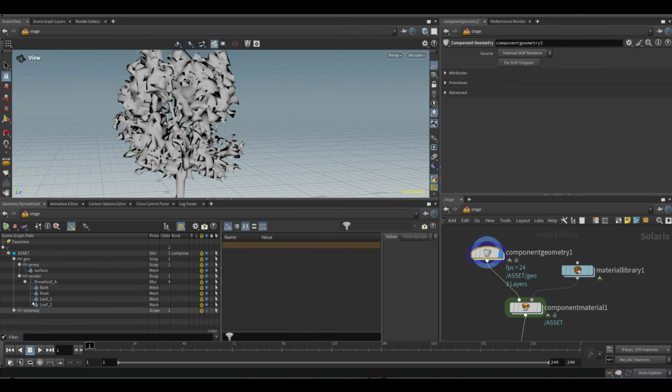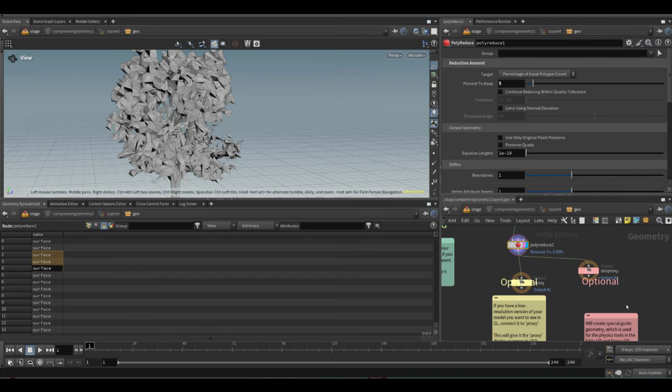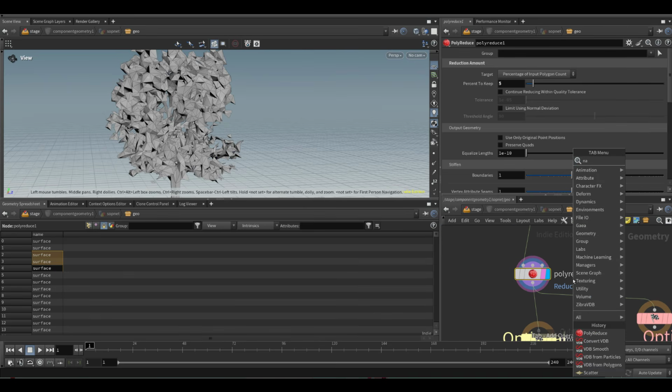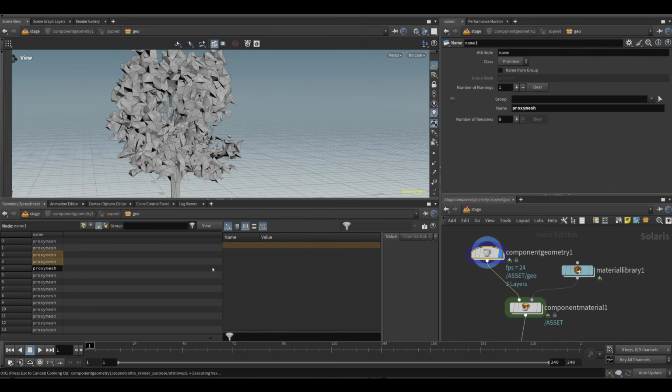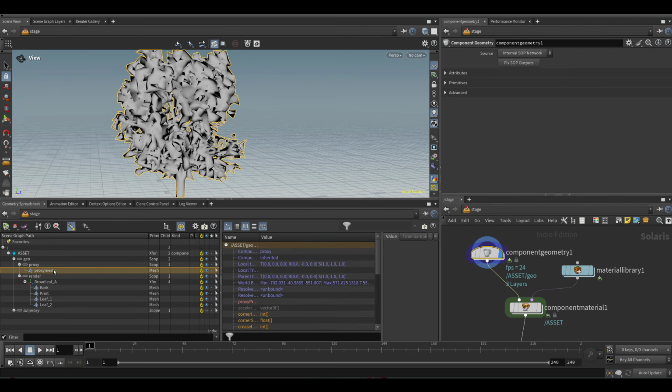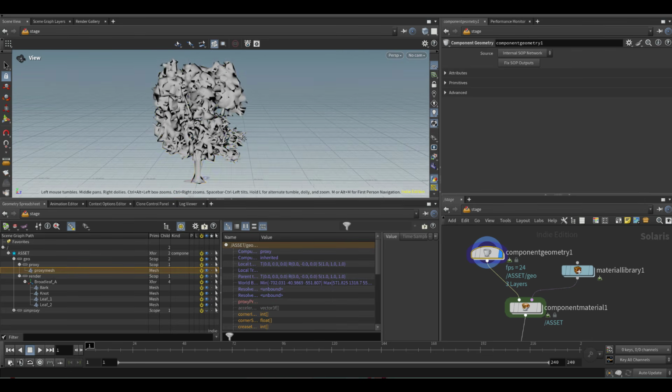We have the proxy, which doesn't have a name, but I don't care. You can always specify a better name using a name here. Let's call this one proxy mesh. And we should have proxy mesh now. Yeah, there you go. And I'm happy with that.